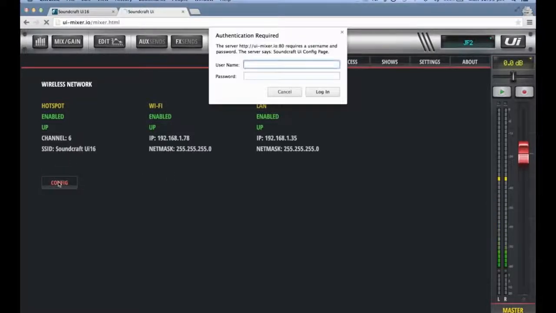To change any of the settings, click on the Config button. You will have to provide authentication to proceed. The defaults are admin and admin.